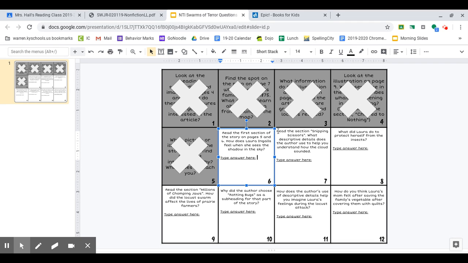The next question is looking at the section snipping scissors. What descriptive details does the author use to help you understand how the cloud sounded? So here you're looking for descriptive details in the section snipping scissors. So go back and find that text evidence there. The next question says, what did Laura do to protect herself from insects? You have to go back in the text and find what she did after the insects came to protect herself.